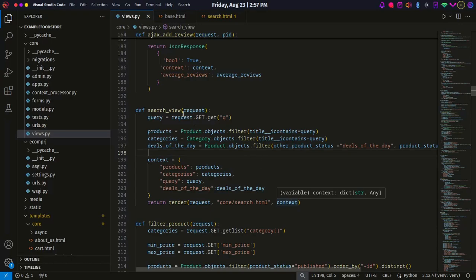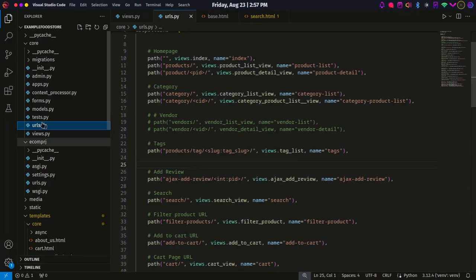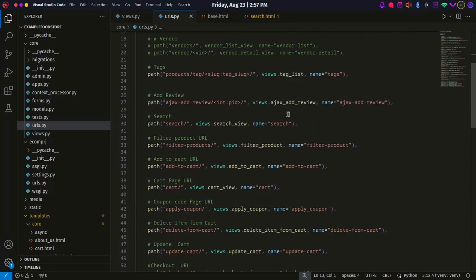So to do that, just go to your URLs, then make sure to have a URL search, like they have passed it over here. So it's path, the path I want is search. Then I'm getting our view, in this case it's views.search_view. Then I'm also setting the name to search. That's why I said I will explain this later. This search, you're using this search here on this base.